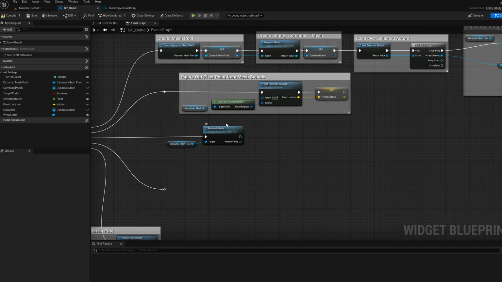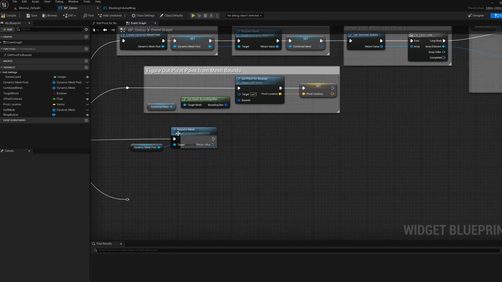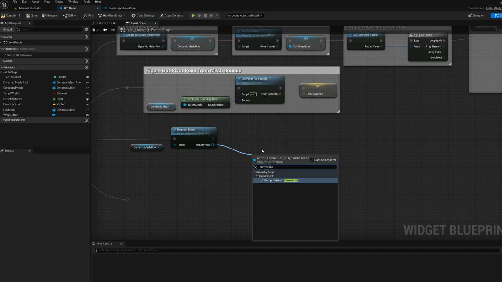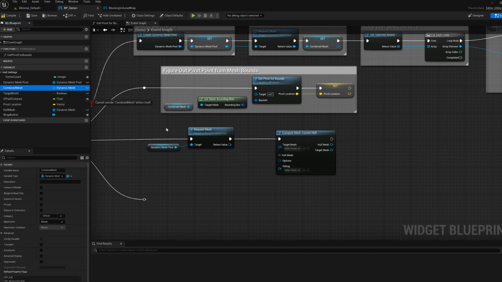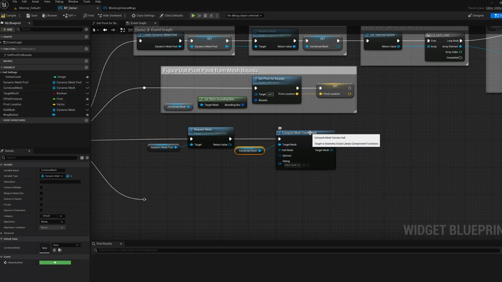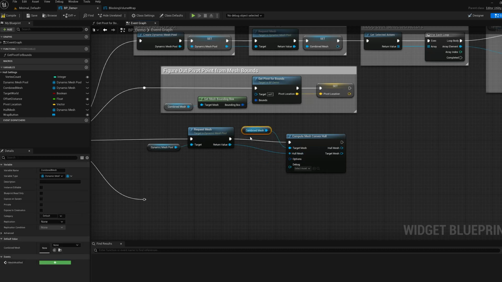So the first thing I'm going to do is make a new empty mesh we're going to store. So we're going to request a mesh from the pool. And then I'm going to do a convex hull, compute mesh convex hull on that node. The target mesh is going to be combined mesh. That's the one we want the hull of. We want to store it in this one, this temporary one we allocated.